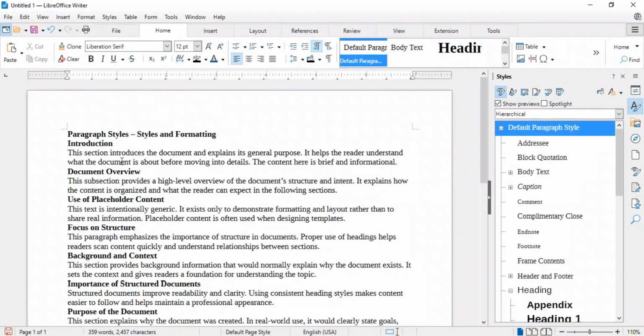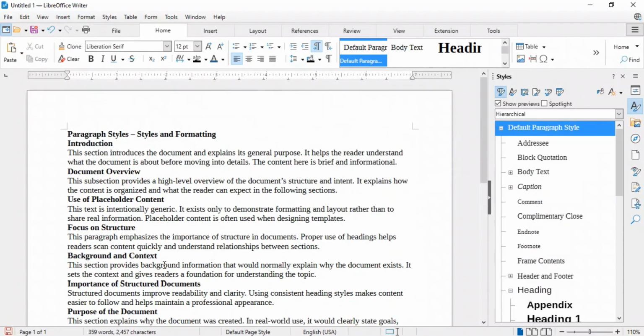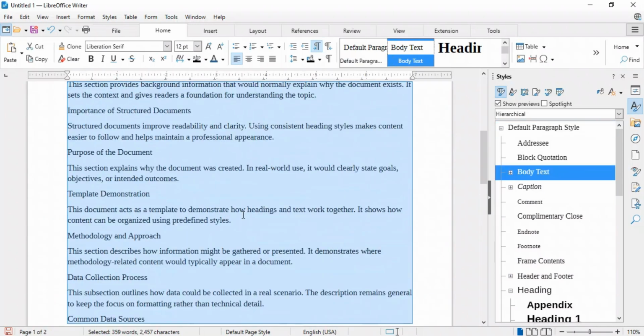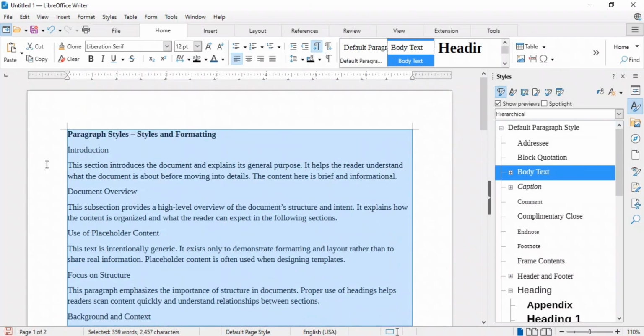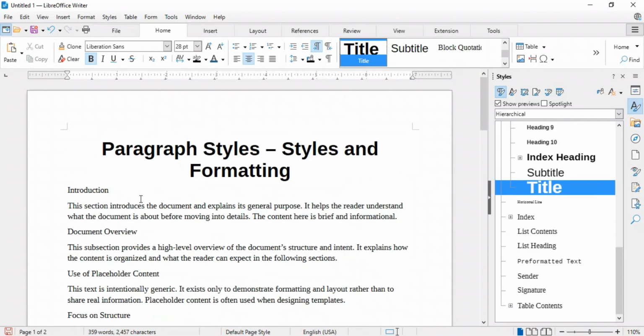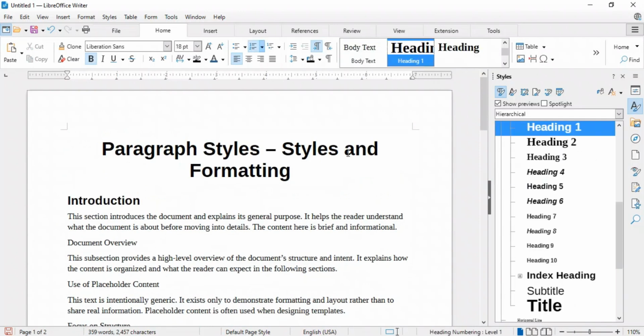Let's say I have this document, and I want to format it properly. First, I select all the content, and apply body text. Doing this at the start saves time, by avoiding individual formatting later, and ensures consistent formatting. Now, this line is the main title of the article, so I apply the title style. Next comes the main section heading, so I apply Heading 1. Notice how spacing and font size are applied automatically.